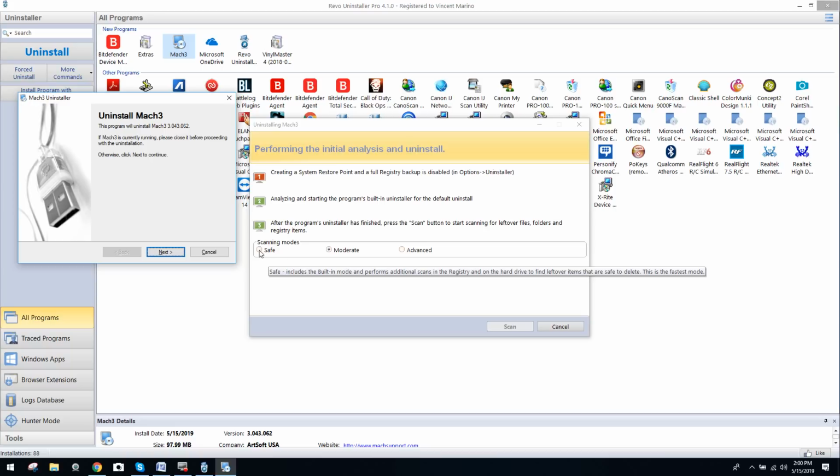Scanning modes. You can see here if you're questioning what kind of scan modes there are, there's safe. You can see it gives you the defining factor of what safe is as we hover the mouse over it. It does the same thing for moderate. And moderate is what is activated as standard with the software so that you can see exactly what goes on.